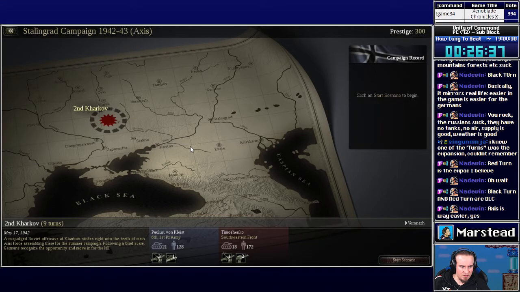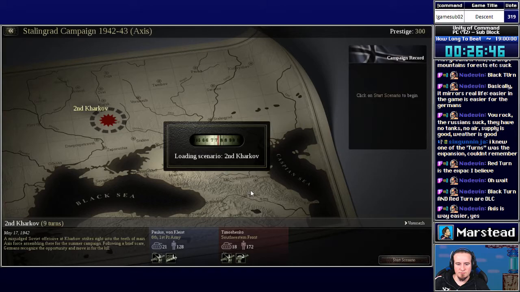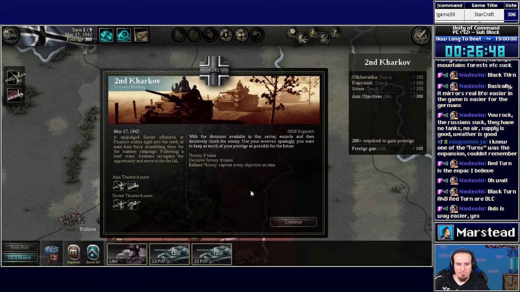Misjudged Soviet offensive at Kharkov strikes right into the teeth of a main Axis force assembling here for the summer campaign. Okay, cool. Divisions available in this sector encircle and then decisively crush the enemy. Use your reserve sparingly. You want to keep as much of your prestige as possible for the future. So remind me, how do reserves work?